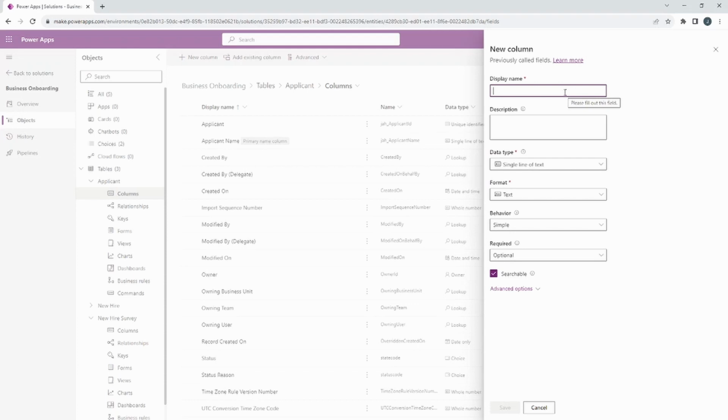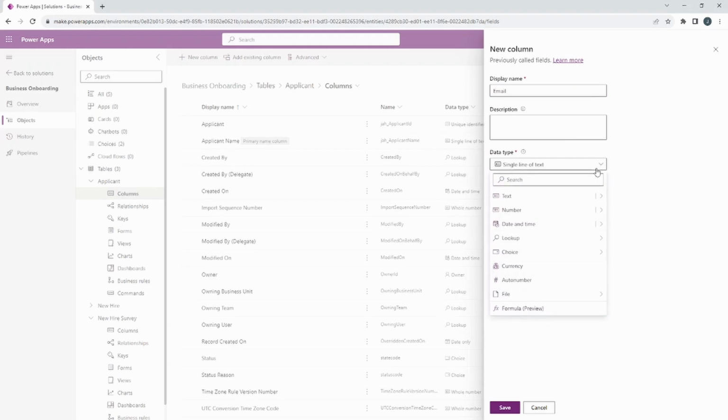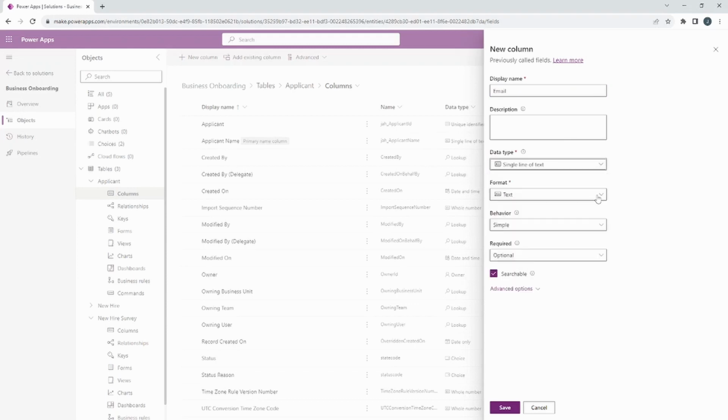This column is going to be email, so we want their email address here. And so we're just going to select text for this. And we're going to make this business recommended. We recommend that they put an email in there so we can contact them. So we'll go ahead and save that.